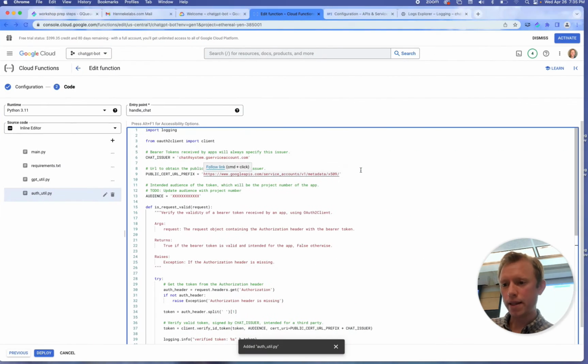Now we need to update, there's a to-do in here. This audience, this is using it to validate everything. Audience is making sure that it's targeted to our project. So we need to update this with our project number.